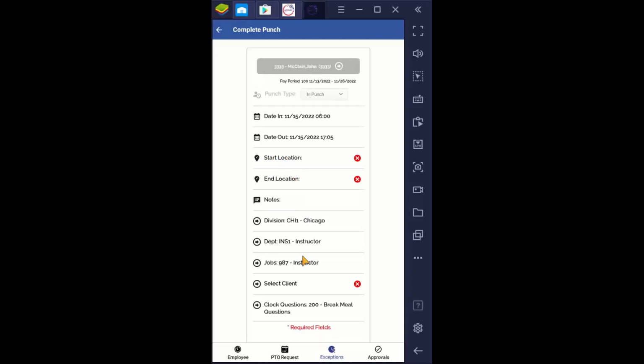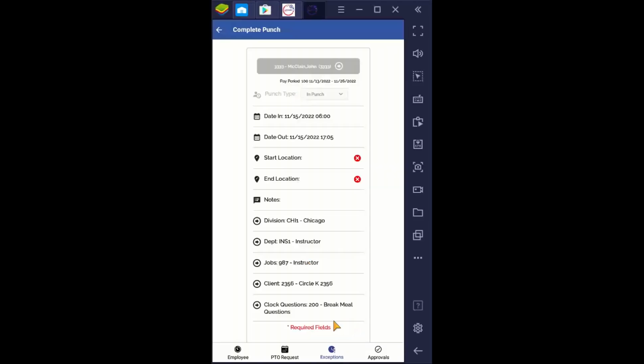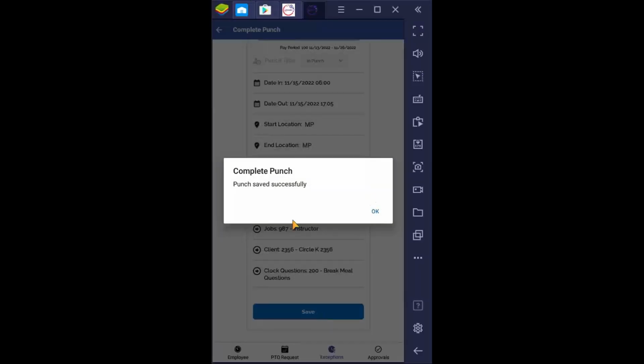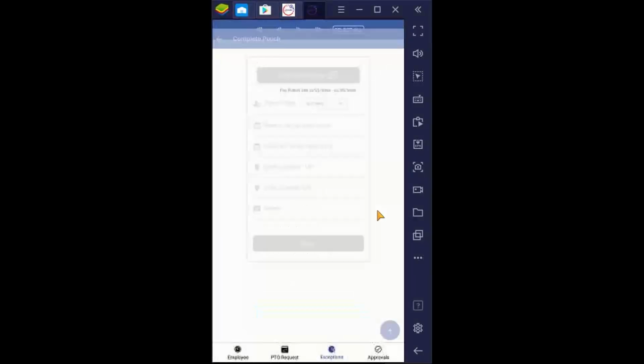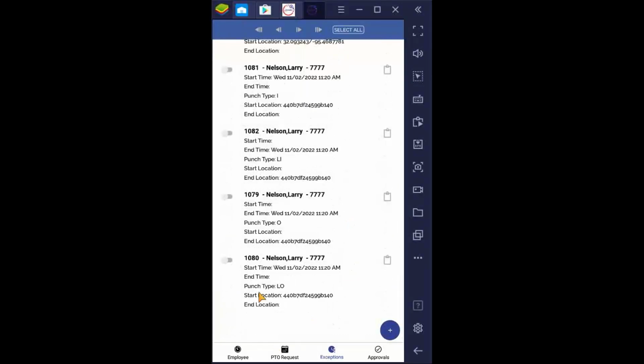We don't need a start or an end location. It wants to have a client. For the end location and start location, I'm just going to put MP for missed punch. And save that. Punch saved, successful. I click OK. And now if we go down and look, he's gone and we can work on the next punch.